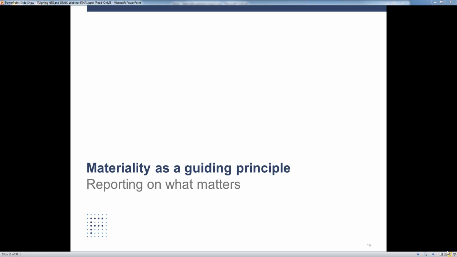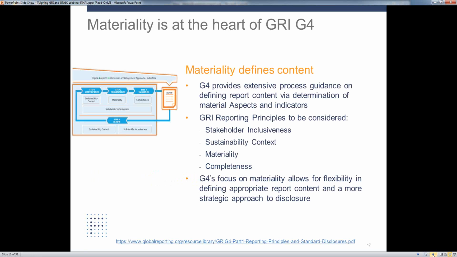So let's move on to the next section. Here's where we're going to dive a little bit deeper into two specific elements: materiality and value chain implementation. If we go to the next slide, we'll see that materiality is the heart of G4. It's really the central organizing concept.